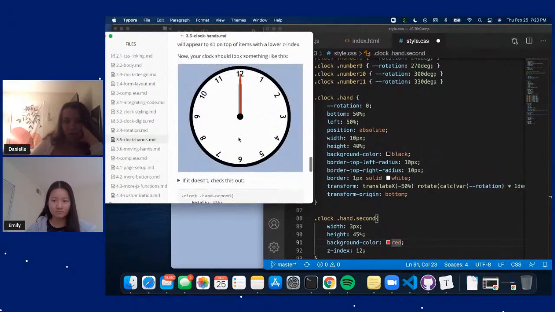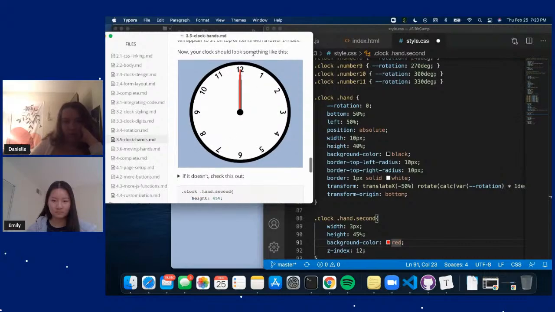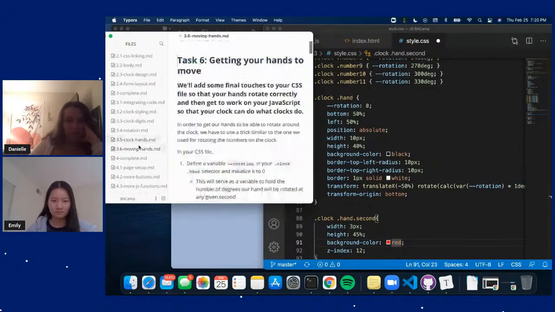So that's what it would look like at this point. You just have those hands. They don't really do anything yet, but they're sitting at the top. And then finally, we want to get our hands to move.